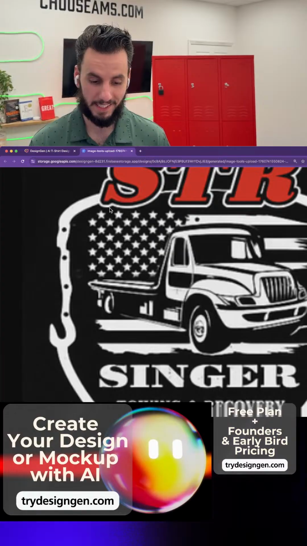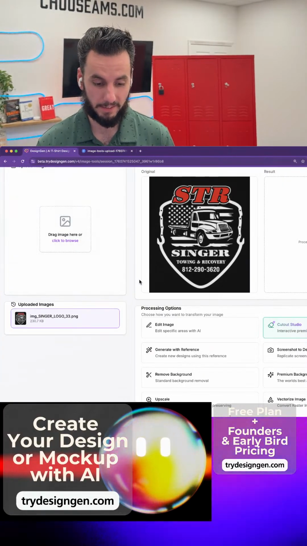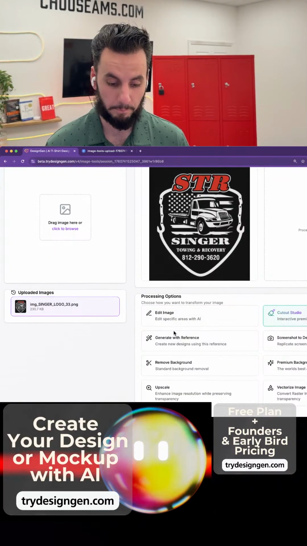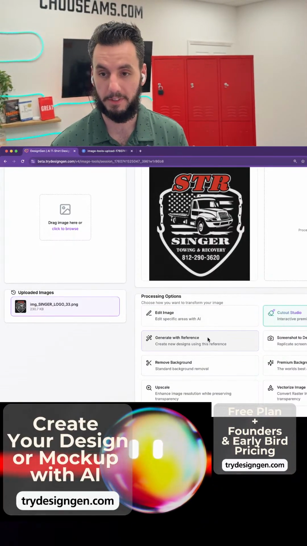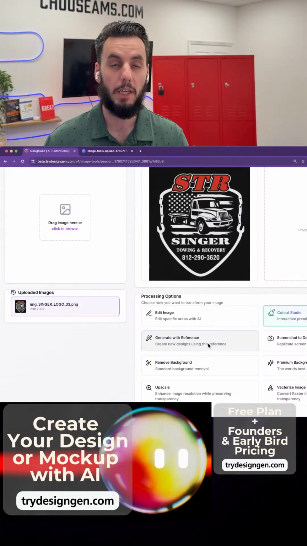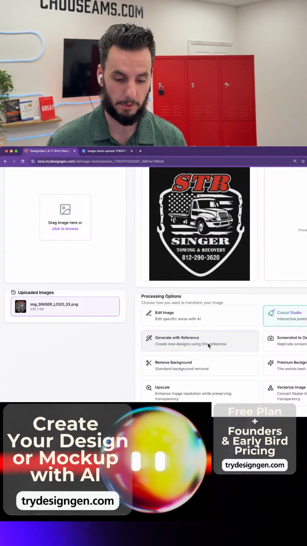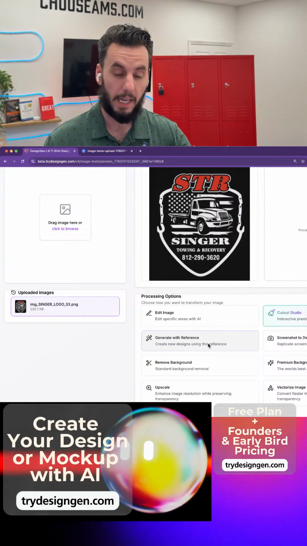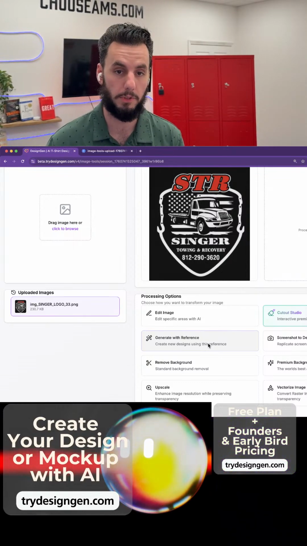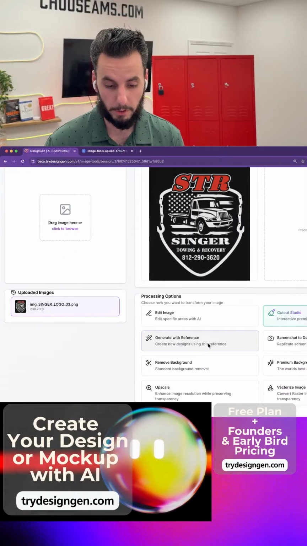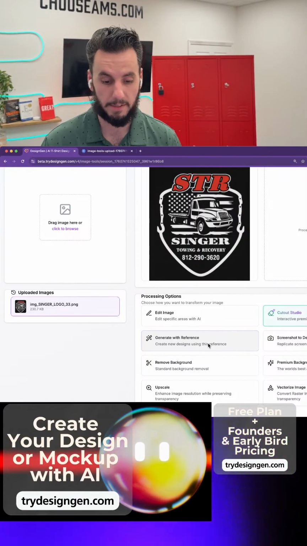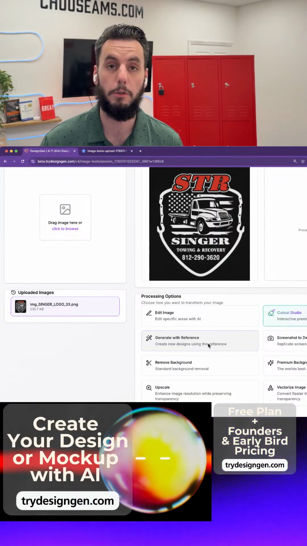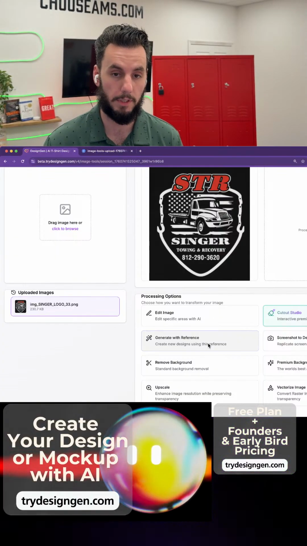But like I've been saying, this is a pretty rough design. So I think the best thing to do for this typical design would be to use the generate with reference option, which is going to completely redo the image basically. It's not going to transform your existing file. It's going to create a new file using your existing one. It's going to look at your file, see what elements it has. Oh, it's got a truck, it's got the flag, the red, and this and that. And then it'll use all that to recreate a new design.